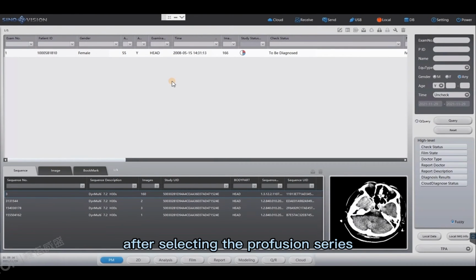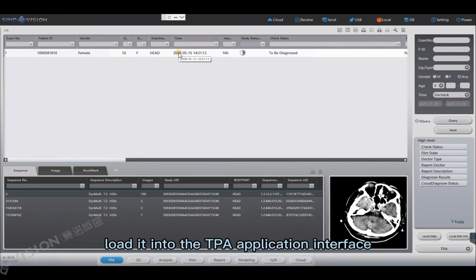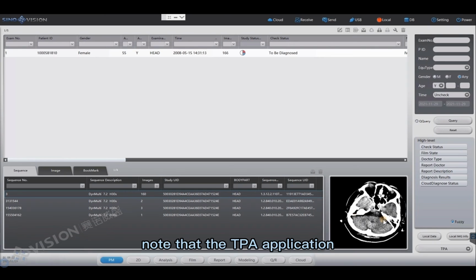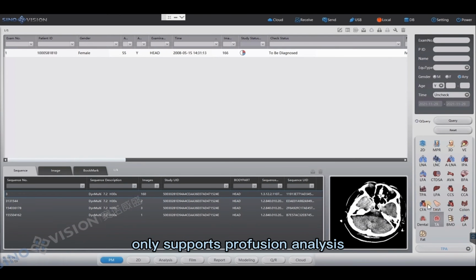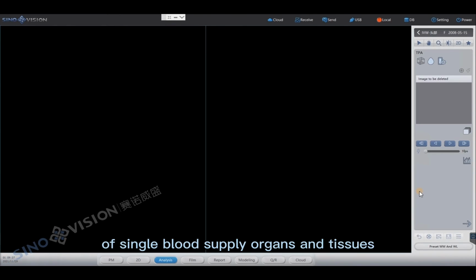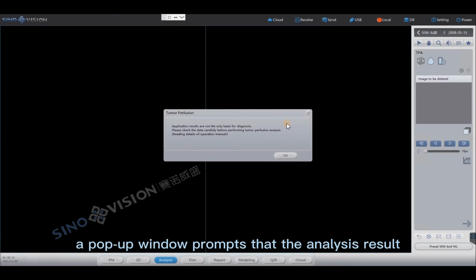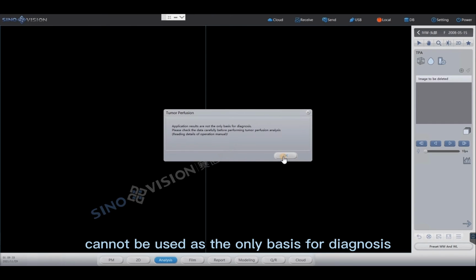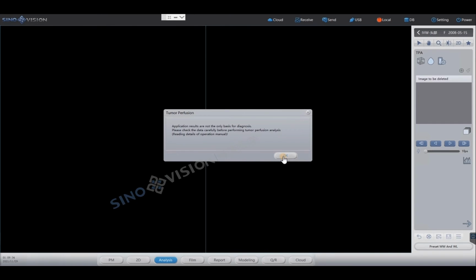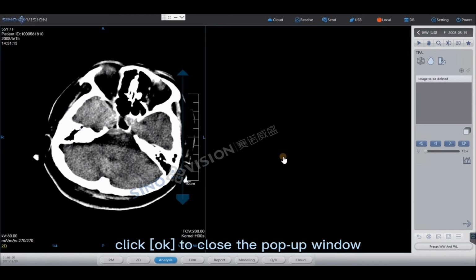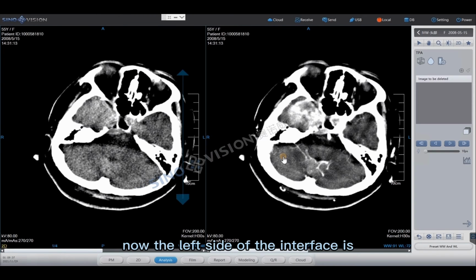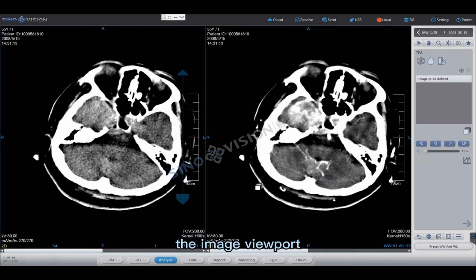After selecting the perfusion series, load it into the TPA application interface. Note that the TPA application only supports perfusion analysis of single blood supply organs and tissues. A pop-up window prompts that the analysis result cannot be used as the only basis for diagnosis. Click OK to close the pop-up window. Now the left side of the interface is the image viewport, and the right side is the toolbar.